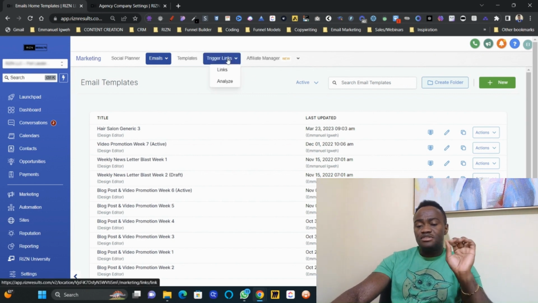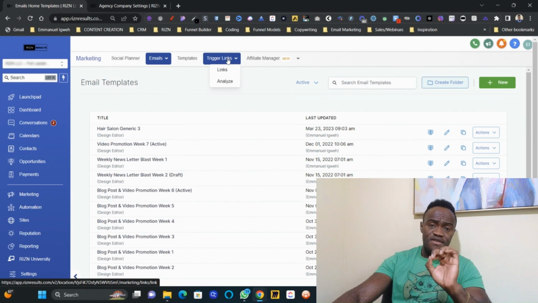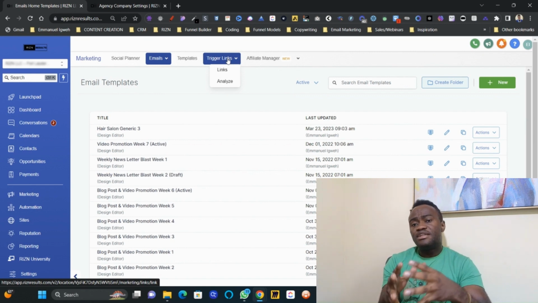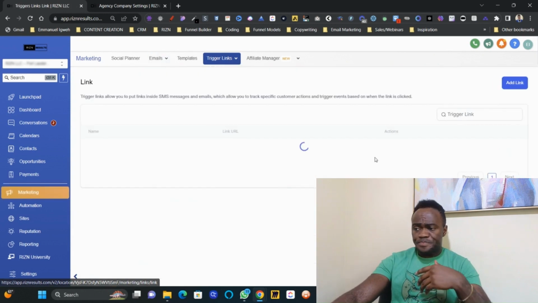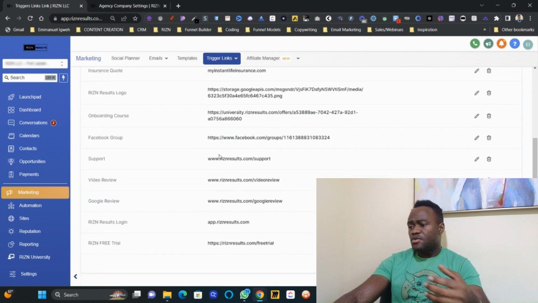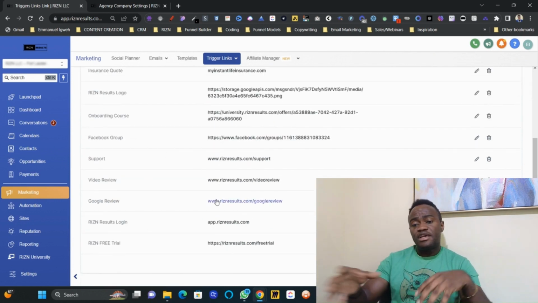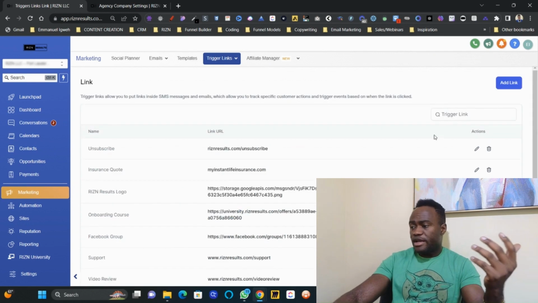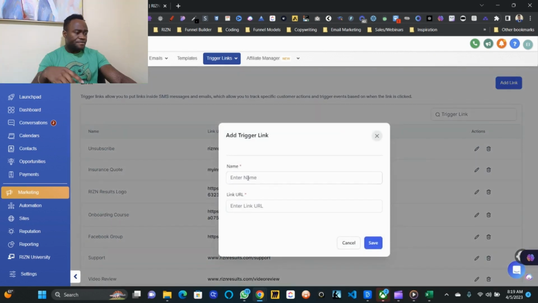And another thing as well is trigger links. Trigger links are very, very, very important. Trigger links are important in the sense that they allow you to, let's say I come up here to trigger link and I created a trigger link, unsubscribe, insurance quote, video review, whatever it is. Based off of this trigger link, when I go into a workflow, let's say I come up here and create a trigger link, add link, right?